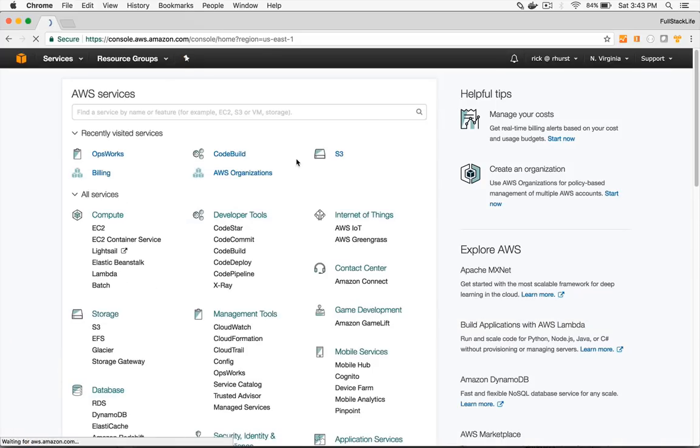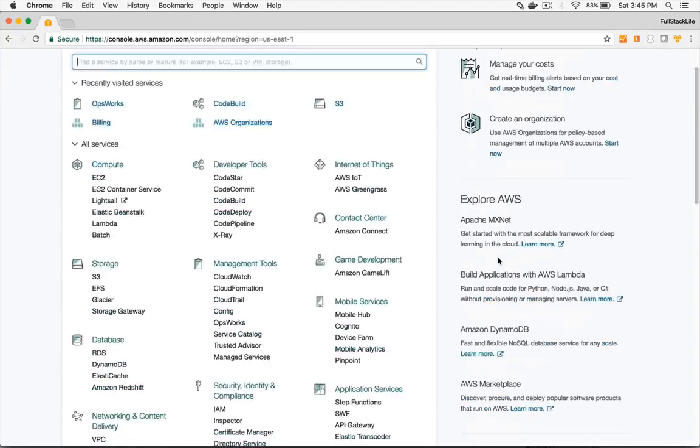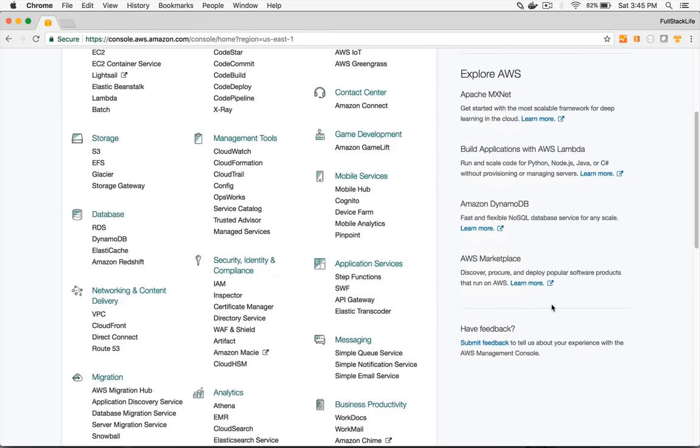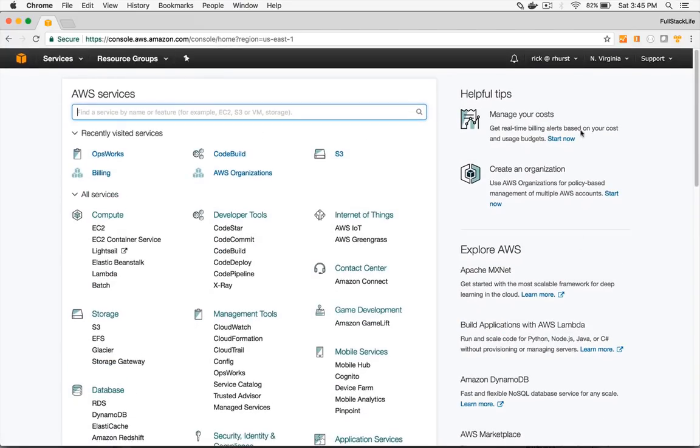Let's go back to the home. So that's navigating around products. There are some links here for how to explore AWS. You look at the marketplace, submitting feedback, all these other things. I've already shown you the regional one.